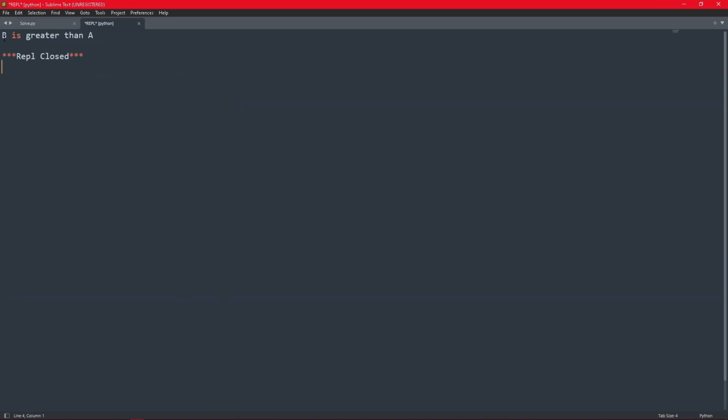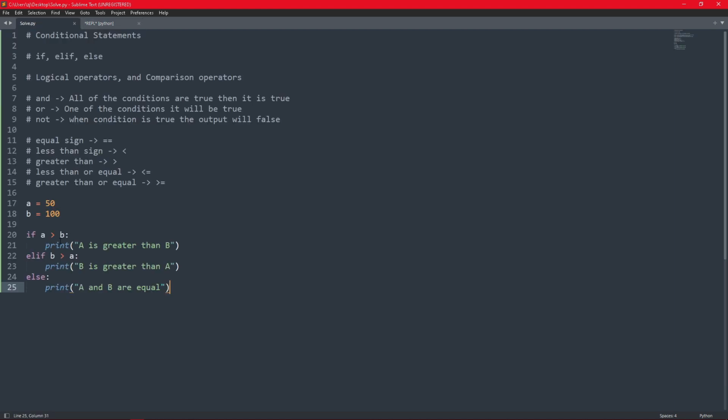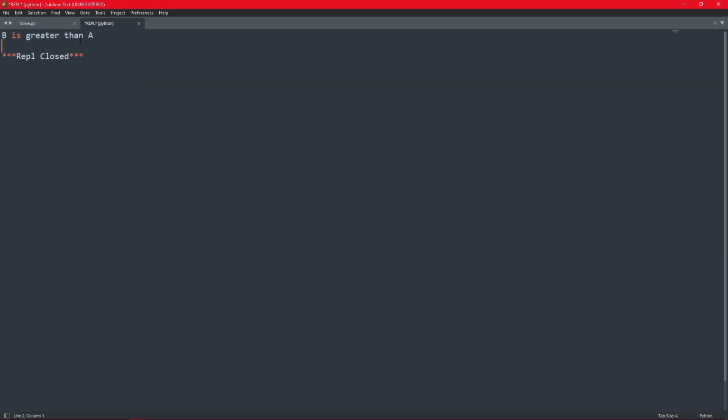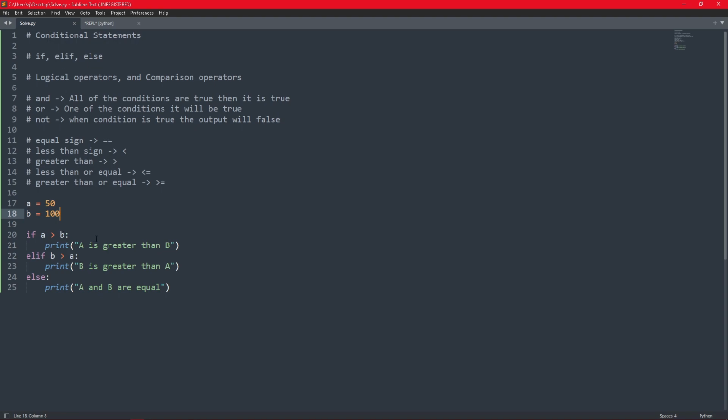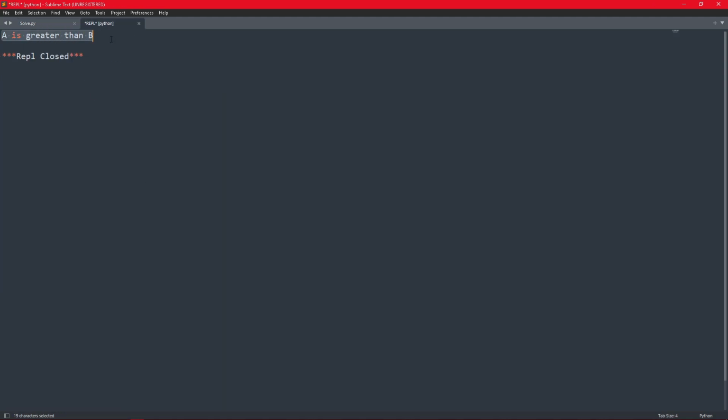As you can see here, b is greater than a. If you look at this, b is 100 and a is 50. Now if we want a is greater than b, we need to satisfy this condition. So we're just going to change this to 150. Now a is greater than b, right? If we run this again, there you go. A is greater than b now.